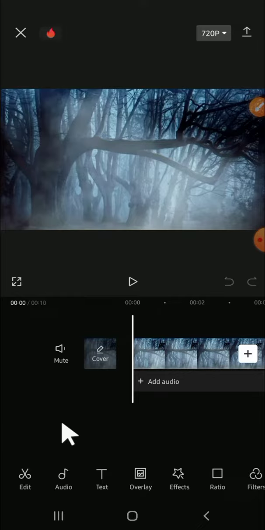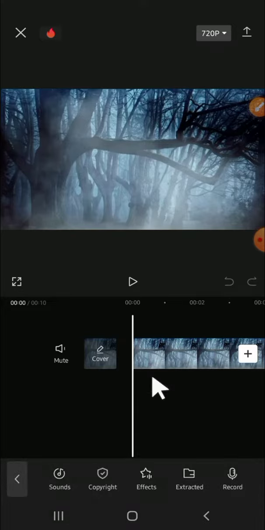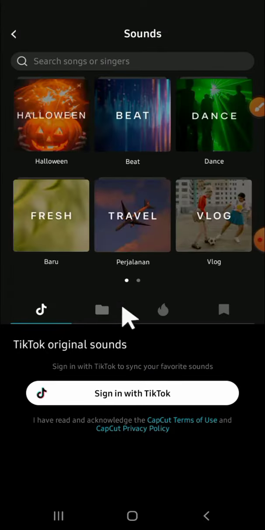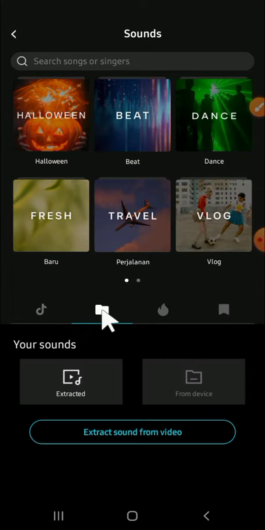So the first thing we should do is click on add audio option right here. Or we can also click on audio button right here. It's the same. And I'm just going to click on add audio. Then tap on sounds. And we can get songs that Capcut has provided for us, or we can get a song from our device. And if we want to get a song from our device, we can click on this button. Just click on the button and you can click on from device.